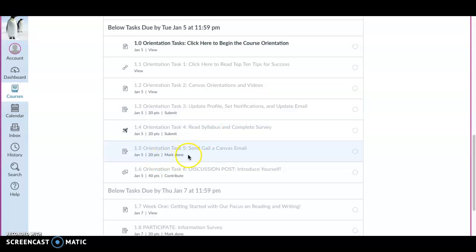When something indicates that you need to mark it as done, when you're in that task area, in the upper right corner, you'll see a little button that says Mark as Done, and you need to click that button once you have completed that activity, and that will then open the next page for you.